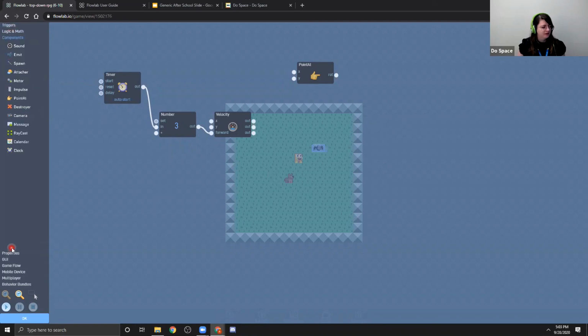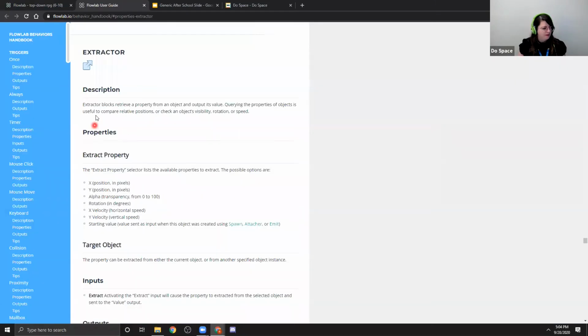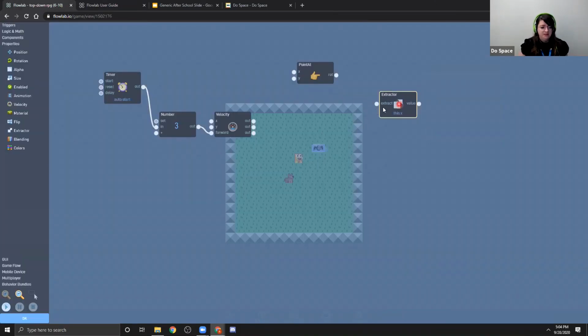There's a thing called extractor. There it is right here. Extractor, what's this? Extractor block retrieves a property from an object and outputs its value, useful to compare relative positions, check an object's visibility, rotation, speed. That's good. So this here will grab our information from our dog for our bat to point at.